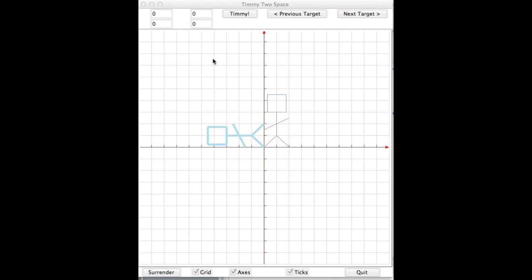This is what it looks like when I start up the tool, and I would like to now transform Timmy into this target. Well, I could just kind of guess and see what happens. Maybe it's a matrix of all ones. Uh-oh, Timmy has become a line. That's not so good. What if we make this a 2? Well, Timmy looks a little funny. Certainly doesn't look like the target.